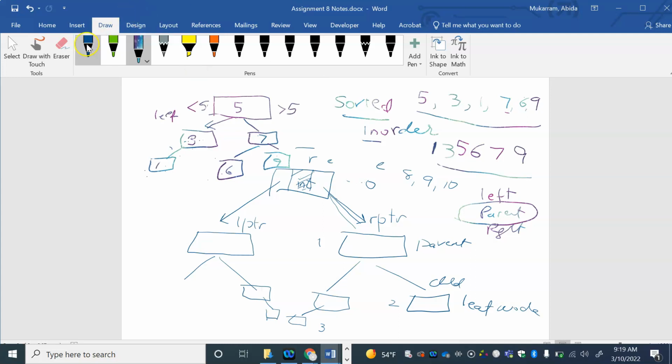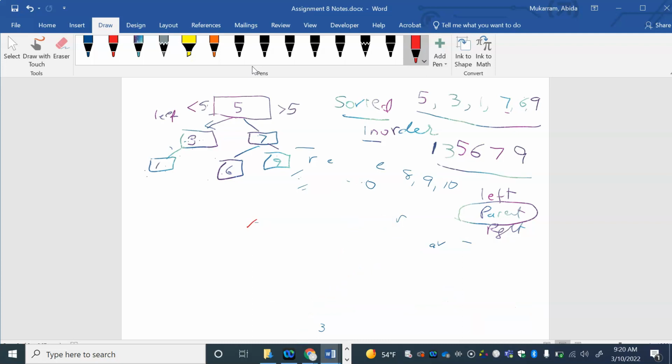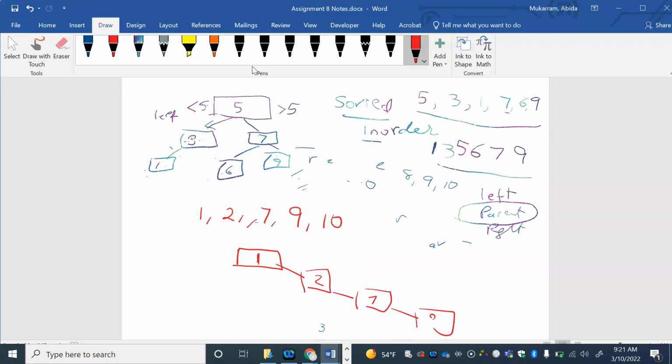Now, it may also happen that we may get a tree that comes in this following manner: 1, 2, 7, 9, and 10. And then we start here. So this is the root of the tree. 2 is greater than 1, 7 is greater than 2, and then 9 is greater than 7, and then 10.